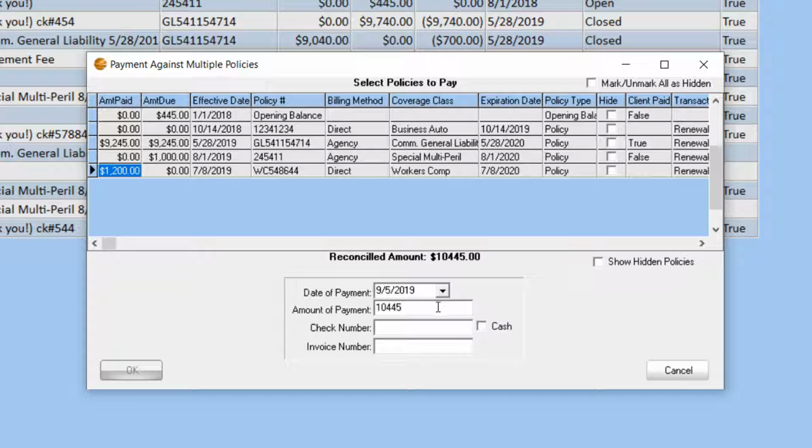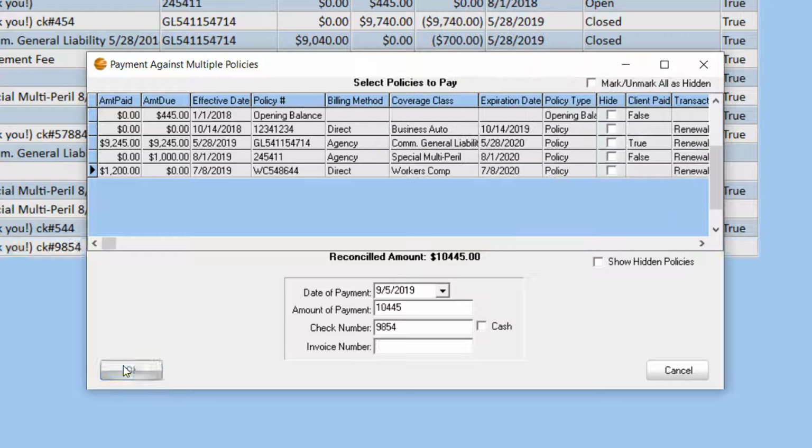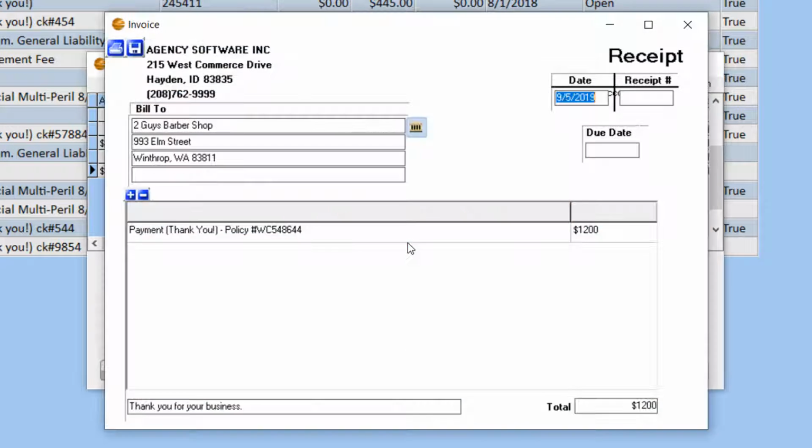On the bottom portion of the window, you will need to enter the date that the payment was received and the total amount of the payment. The check number and invoice number fields are optional. If I have a check number, I will write it in, or mark the cash box if it was a cash payment. Since we are collecting 2 policies, we will just leave this invoice field blank.